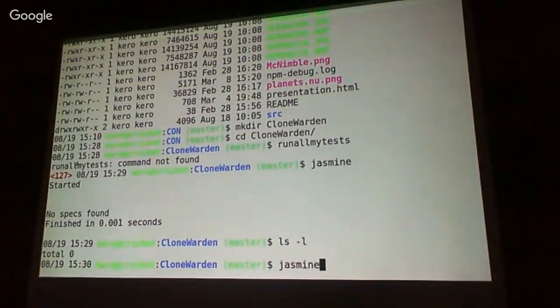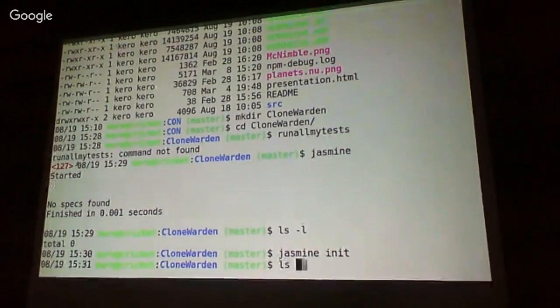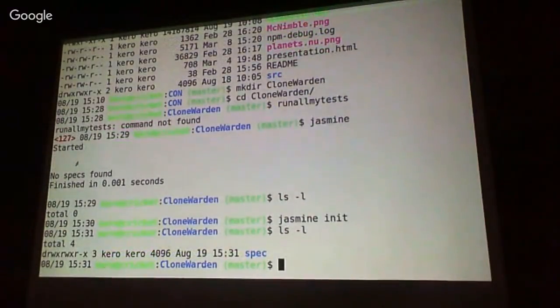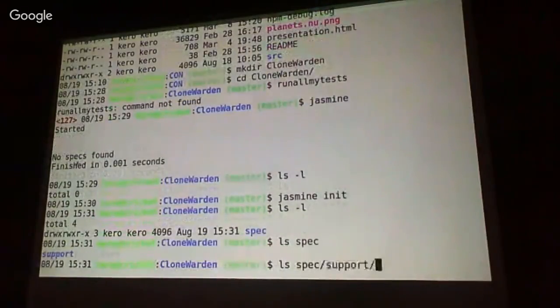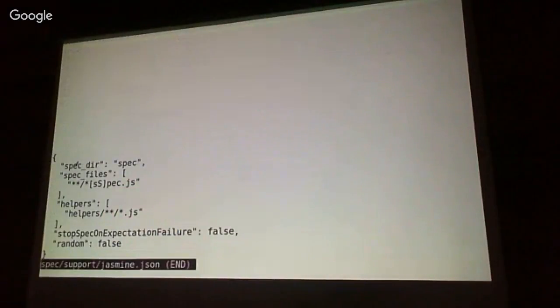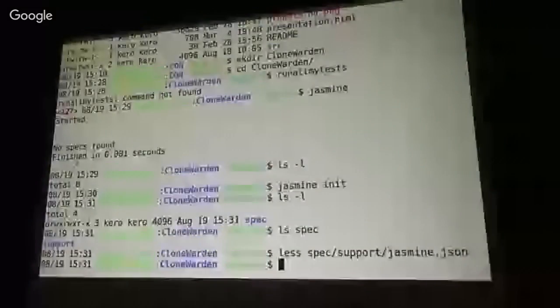I'm going to let Jasmine help me a bit because I don't know where to put my tests and everything. I tell it to init, and then I have a spec directory. In there is a support directory, and in that support directory there is another file that tells Jasmine a couple of things. It says that I'm going to put my tests, my specifications, specs. People use all these words intermixed between different programming languages, sorry. And the files are going to be files that end with spec.js. All right, good. Let's make such a file.